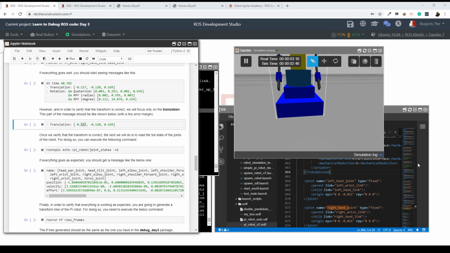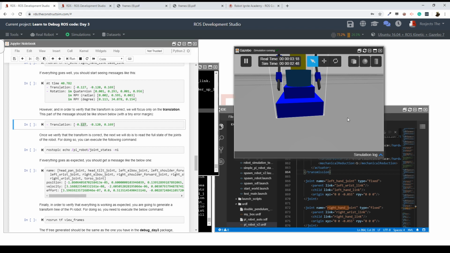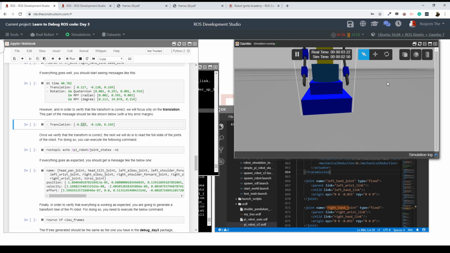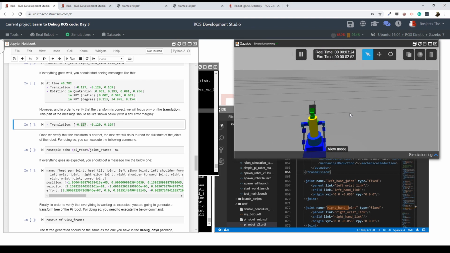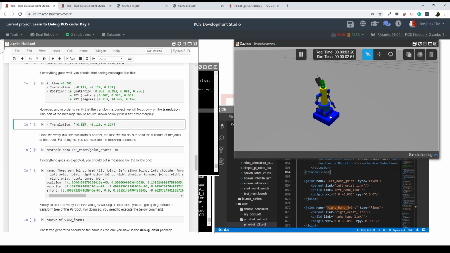You are commenting also about the bounding box, which now, as you can see, is correct. Now it fits the robot perfectly, not as before. Okay, so very good comments here, I can see. Thanks.